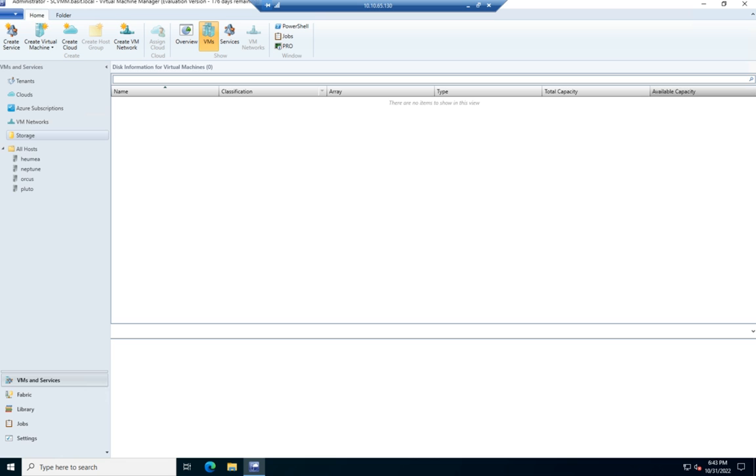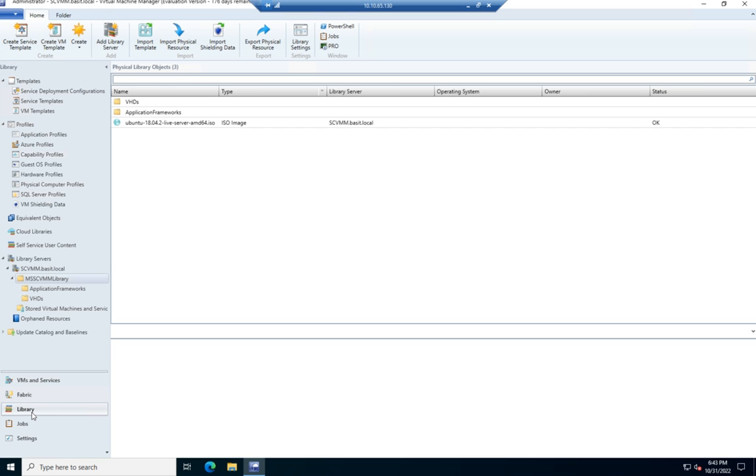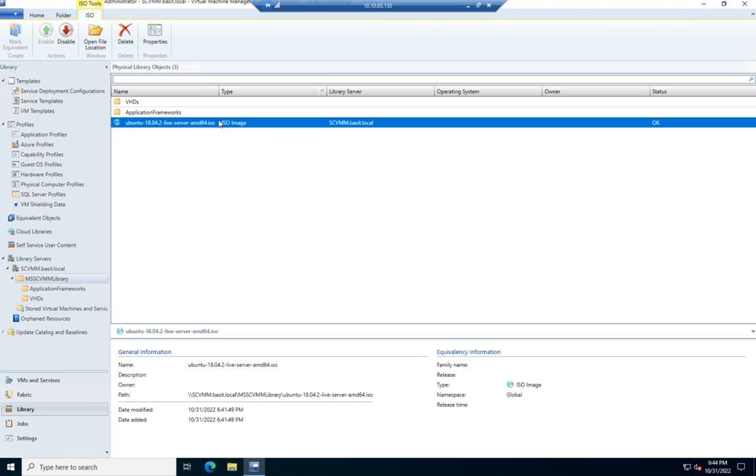So here's how we're going to do this. I've already added one, but I want to show you how to do it. So we're going to go to the library. And in the library, we're going to expand Library Servers, and then our current library, and then our SCVMM library. And here you'll see the ISO file that I've already attached.